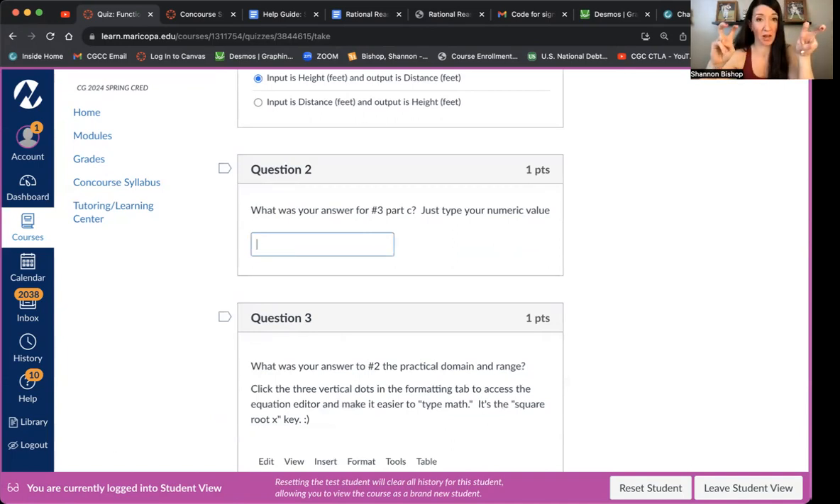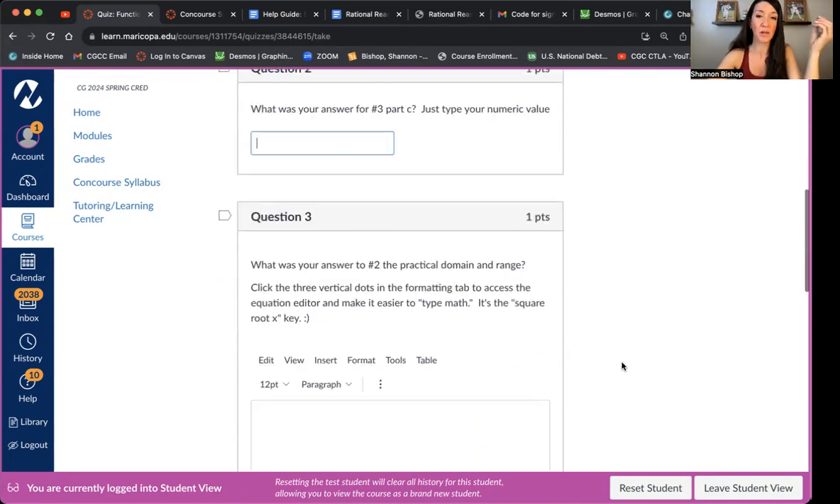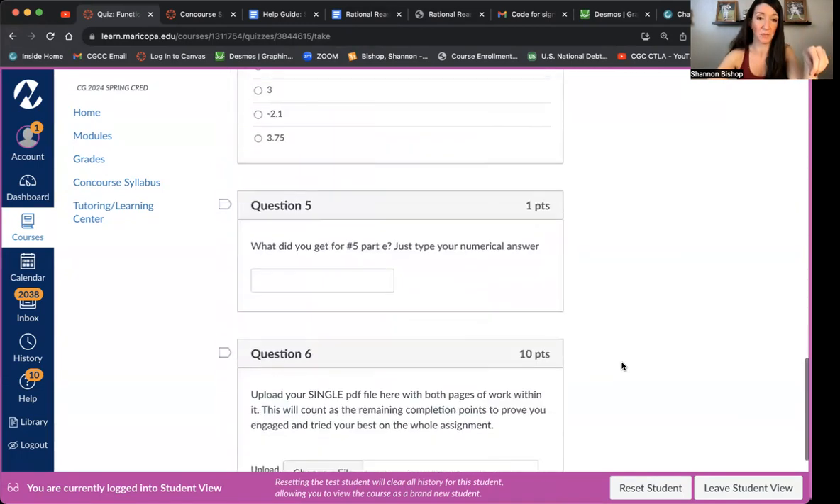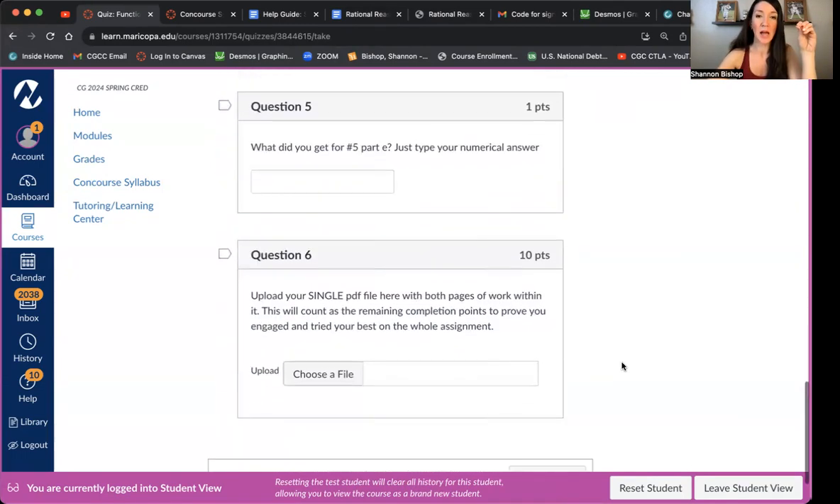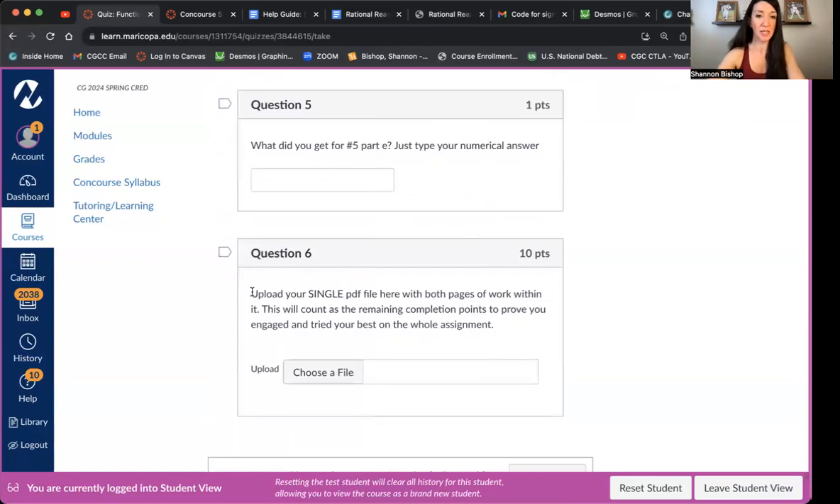Okay, so this is me. It's called spot checking. I'm just getting a feel. Are you on the right track? Are you getting the right answers? Or are you getting the wrong answers? I'm going to spot check a few of them, 5 to be specific. And then question 6 is where you will upload your PDF.